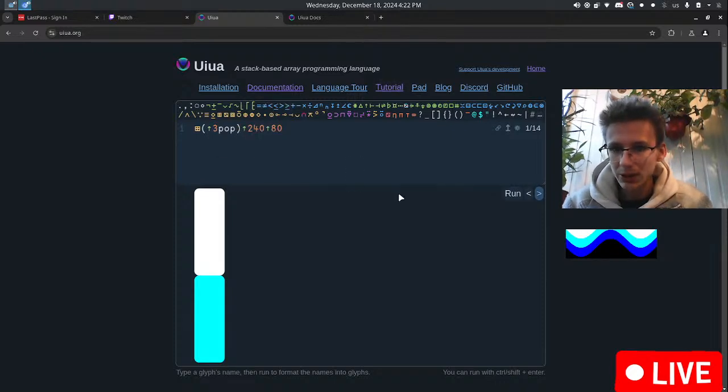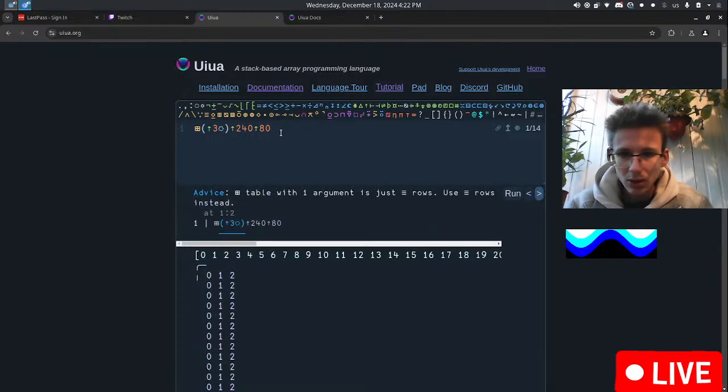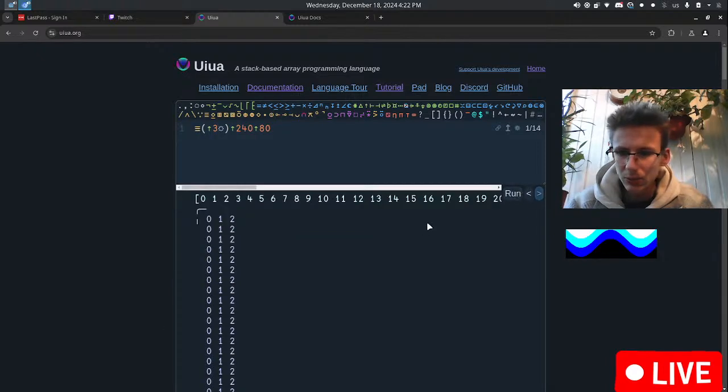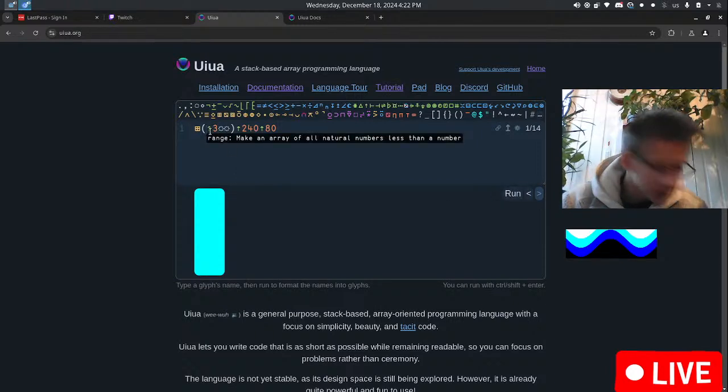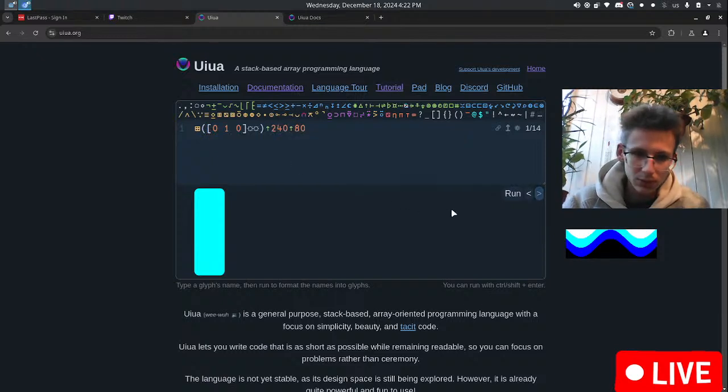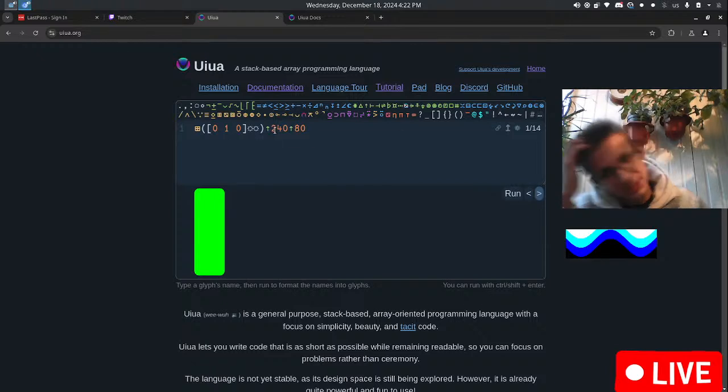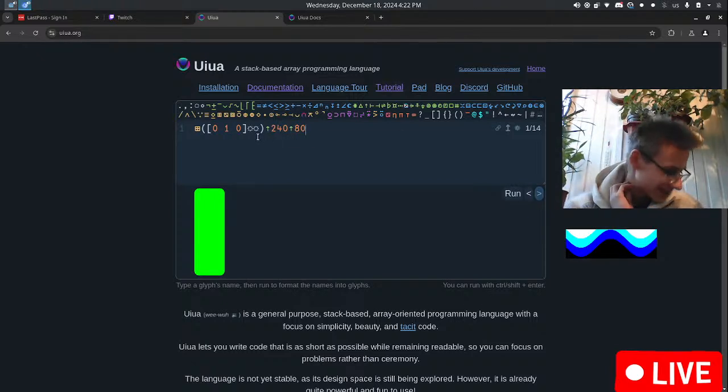Let's do pop first, then I do a range. Table with one argument, it's just rows. I don't think I need rows. Yeah, I don't think I need rows. I think I need table. Pop two values. Okay, and now I do a range of 3. Red, green, blue. Well, actually, can I do 0, 1, 0? So this should be green. Okay, yeah, this works. So now that's a basic definition of an image.